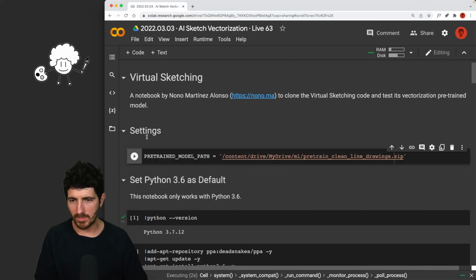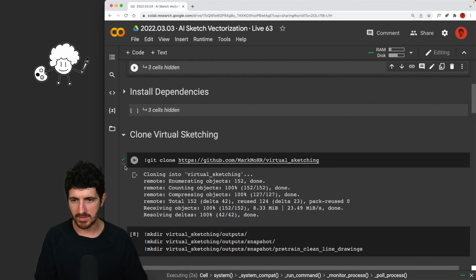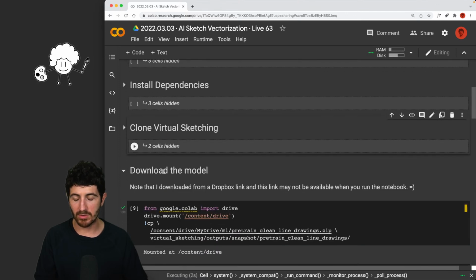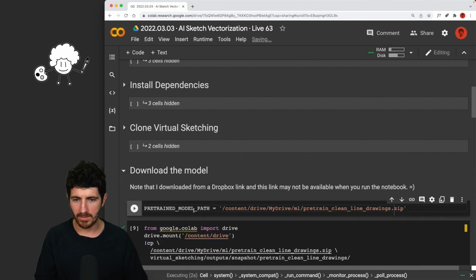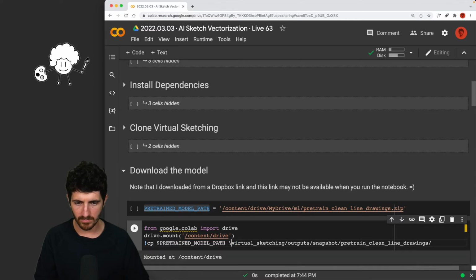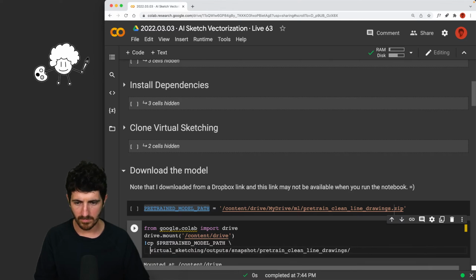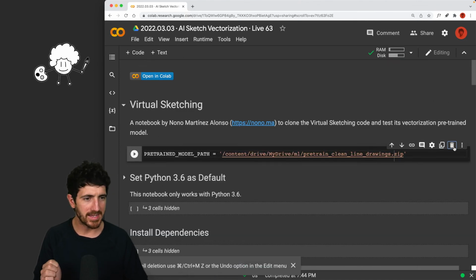All right, so I just want to move this below. So we have this, we have this, we have this, download the model. Okay, so I'm probably just gonna put it here. Pre-trained model path, and put this here. Okay, that should work, and I don't need to create these settings anymore.